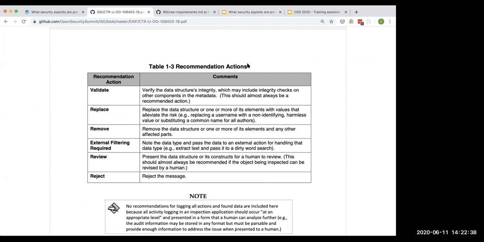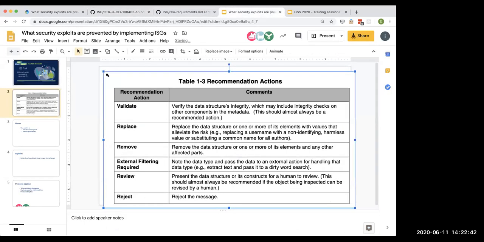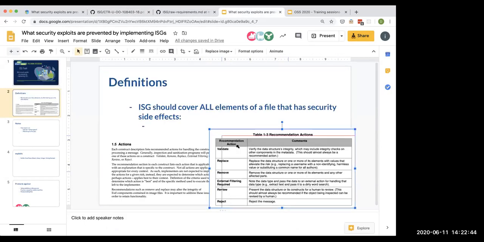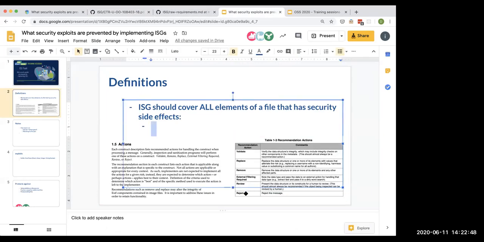So look, here are the actions that the ISG recommends, which I actually think is quite a nice way to put it. So you've got, in a way, 1, 2, 3, you've got 6 actions, right?